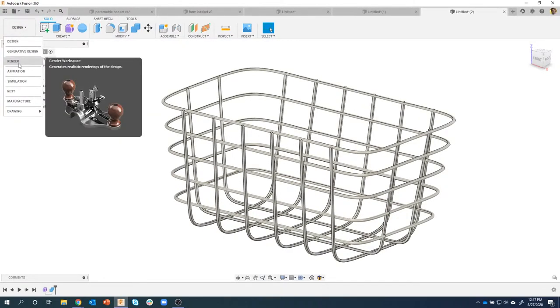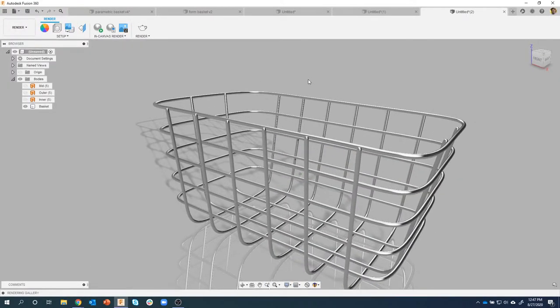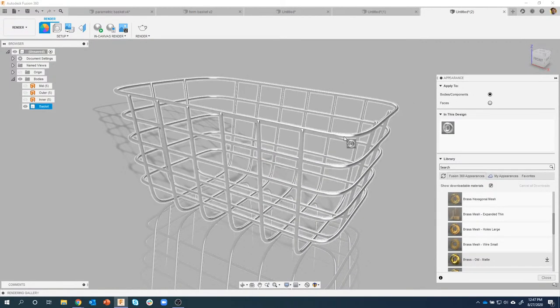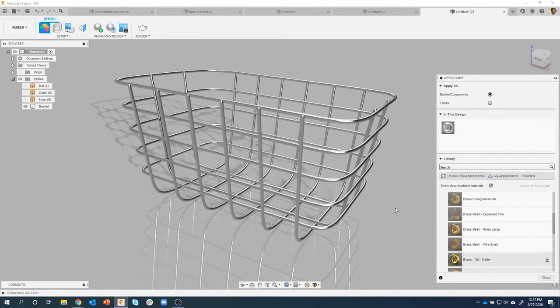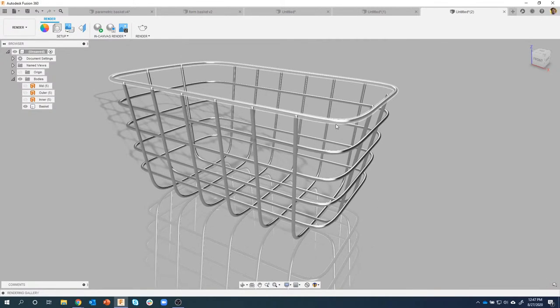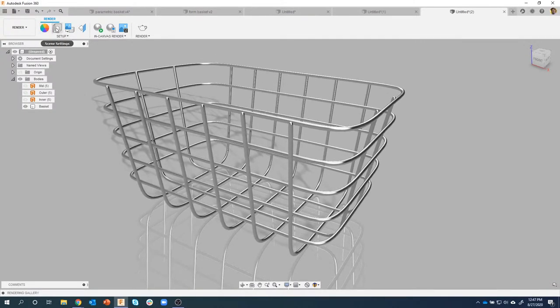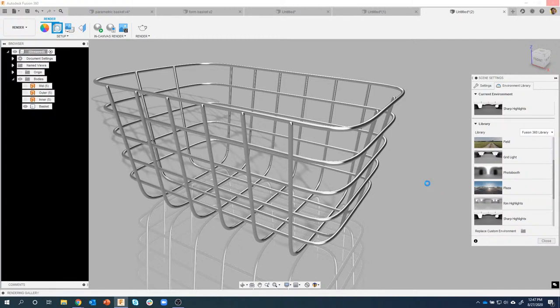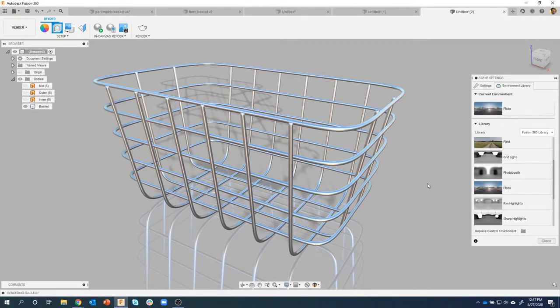And again, just for fun, we'll jump into render. I'll add a quick material onto here. Let's do aluminum satin. So you can kind of see the shininess there. I like to go into my scene and add in one of these, for example, let's just do plaza, one of these HDRI images, and it's going to reflect into these materials. So you'll see it takes longer to calculate, but it's going to create a much more realistic representation.